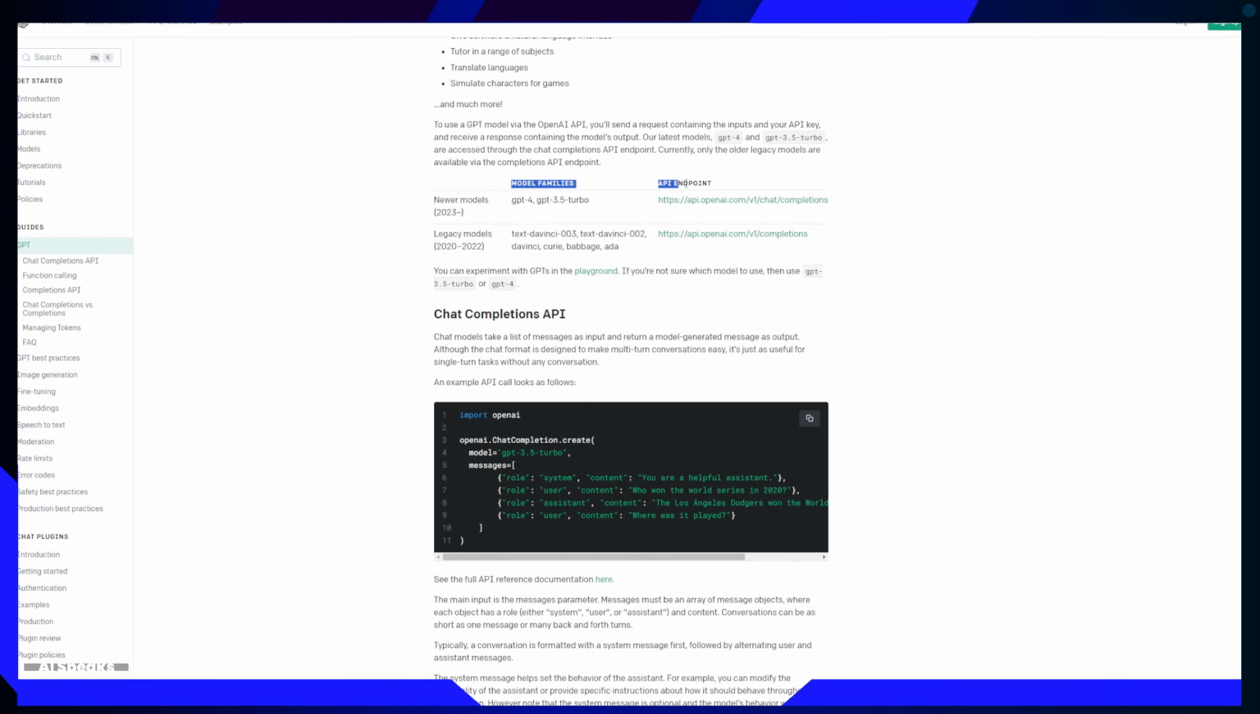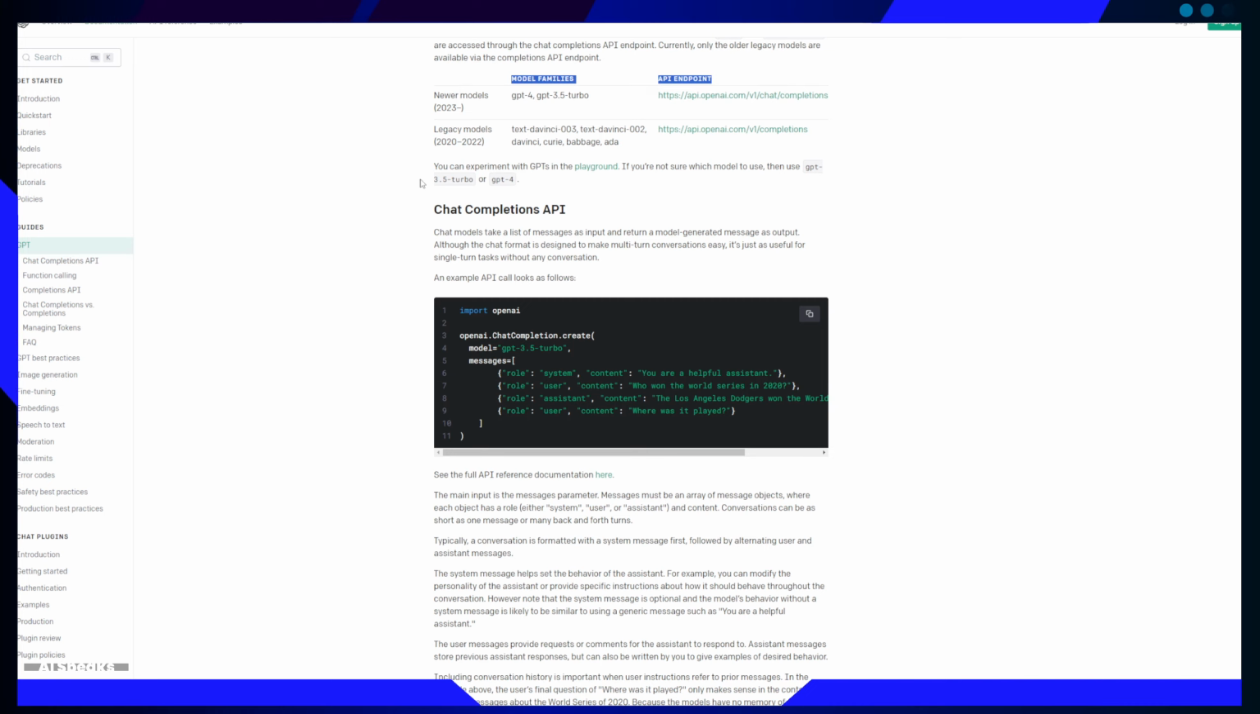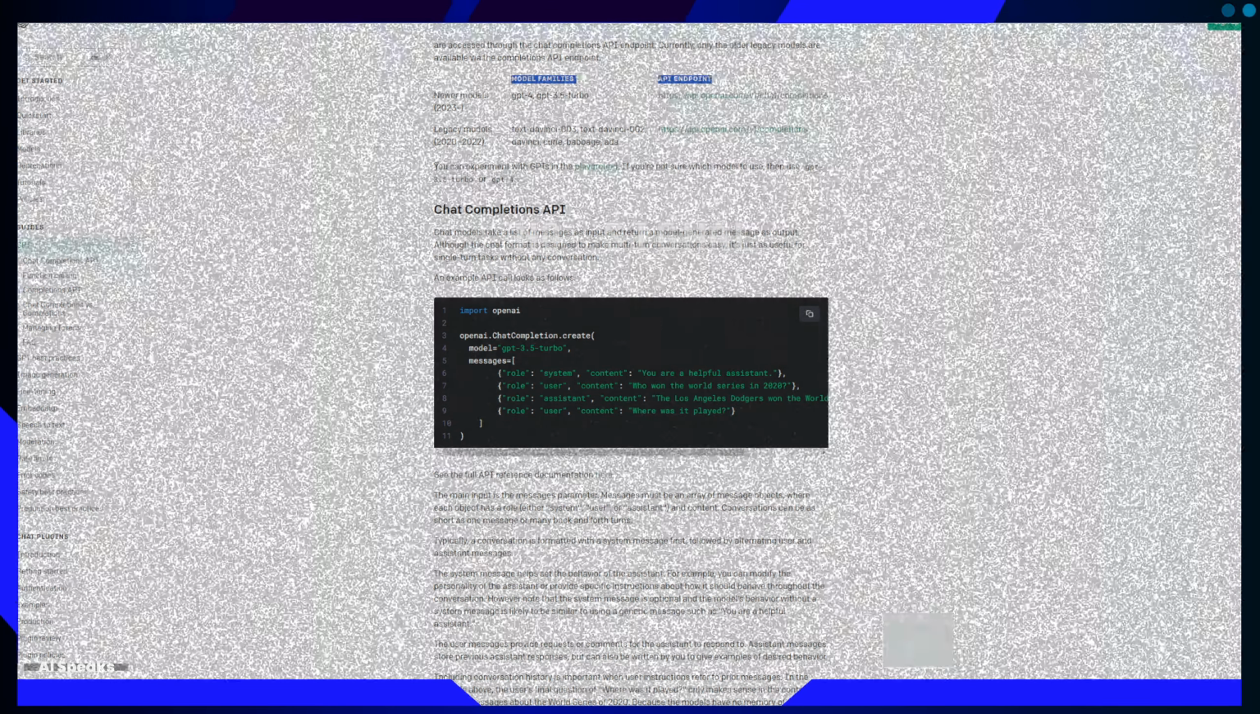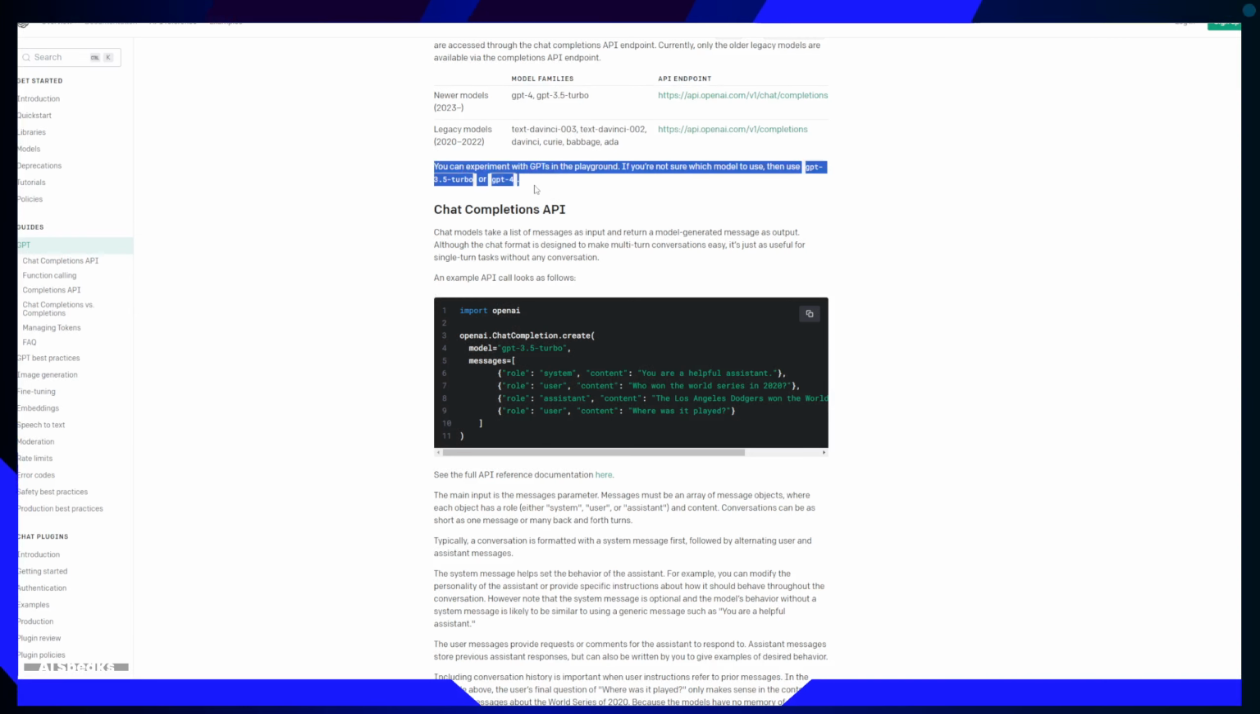Model families, API endpoint. Take a look at the screen. You can experiment with GPTs in the playground. If you're not sure which model to use, then use GPT 3.5 Turbo or GPT-4.